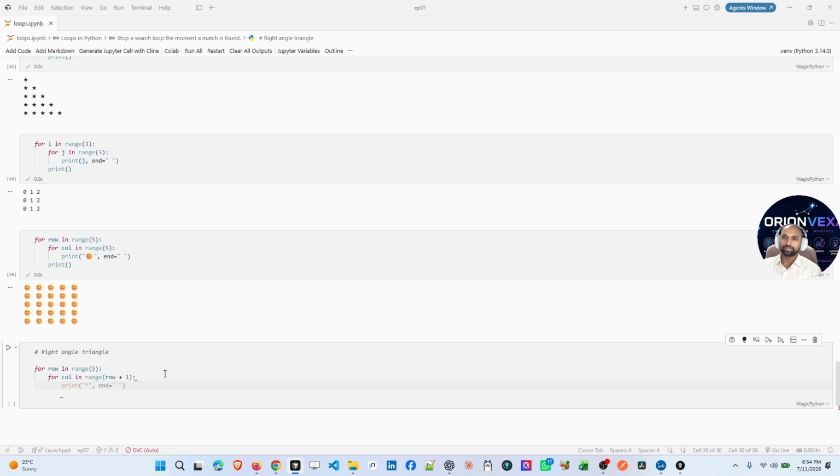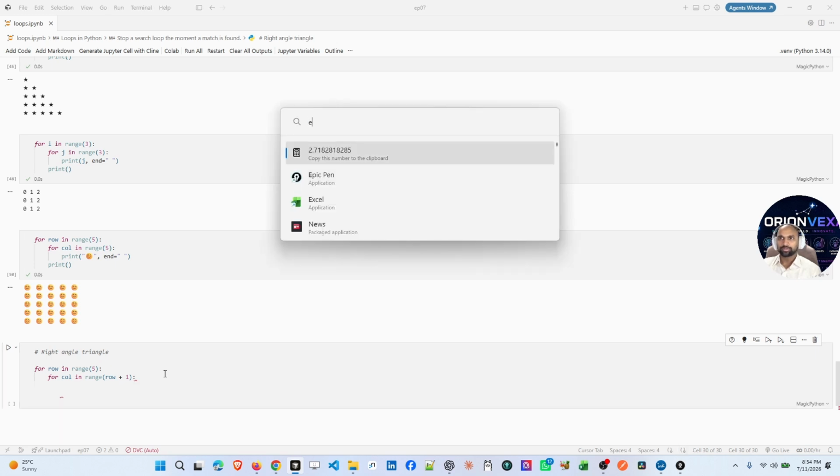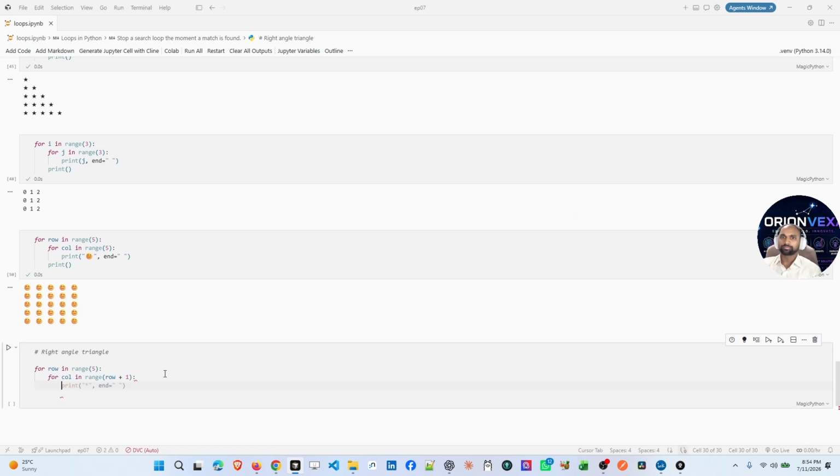That means in this case, for row in range of 5, I have 5 rows: 1, 2, 3, 4, 5. Starting from the first row equal to 1, and column in the range of, I'm just going to start from row 1. I'm going to start from this row, and then I'm going to start from this column.